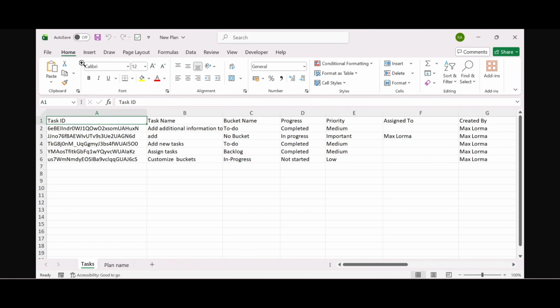Open the downloaded file in Excel. You'll see a structured table with your tasks and associated details. This is a great time to quickly review the content to make sure everything you expect is there. Remember, it includes task names, buckets, progress, priority, start and due dates, and checklist counts, so it's a useful snapshot of your plan's status. Now you're ready to create the PDF.